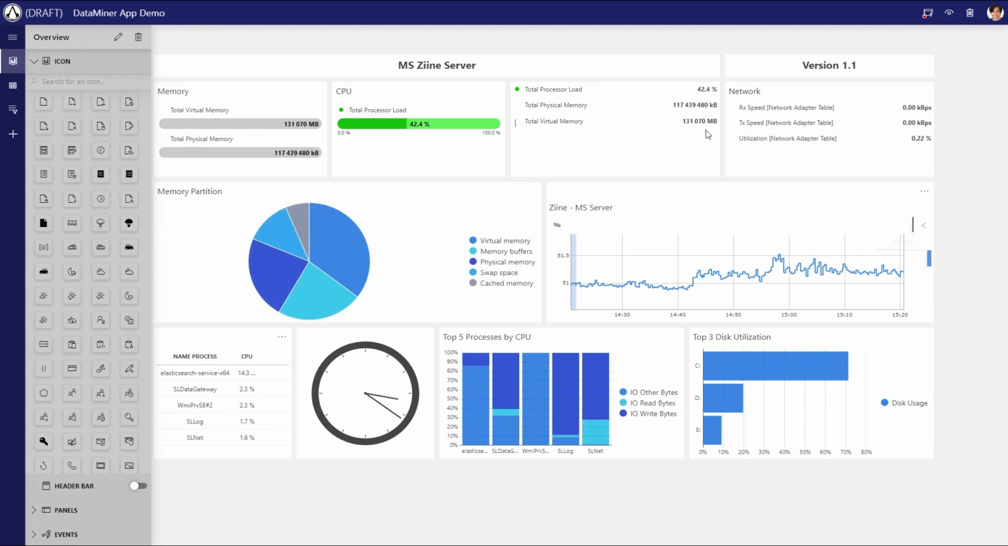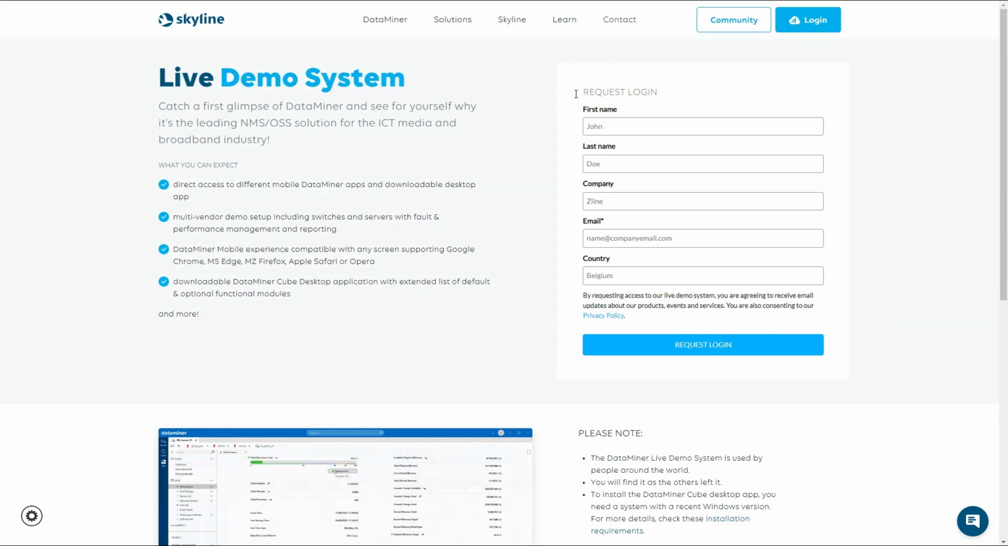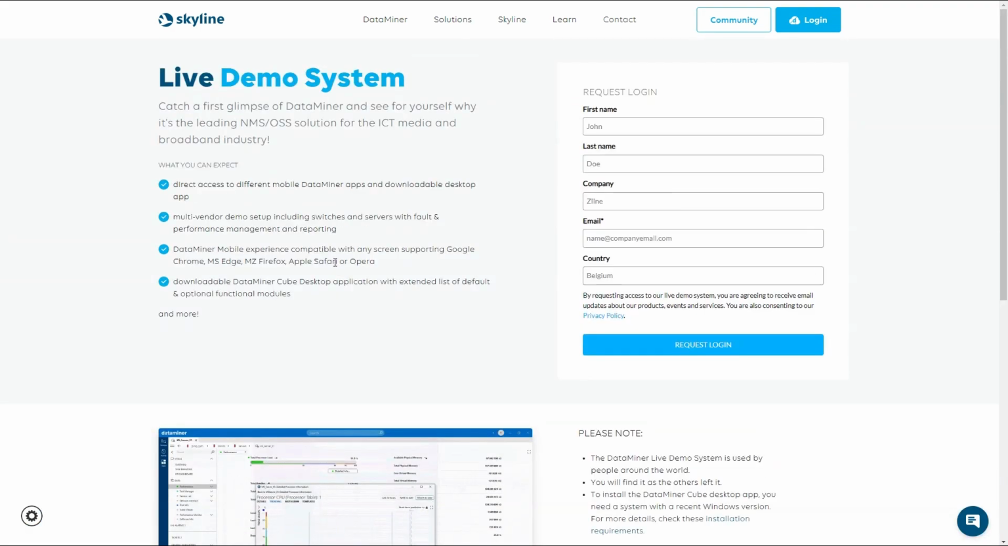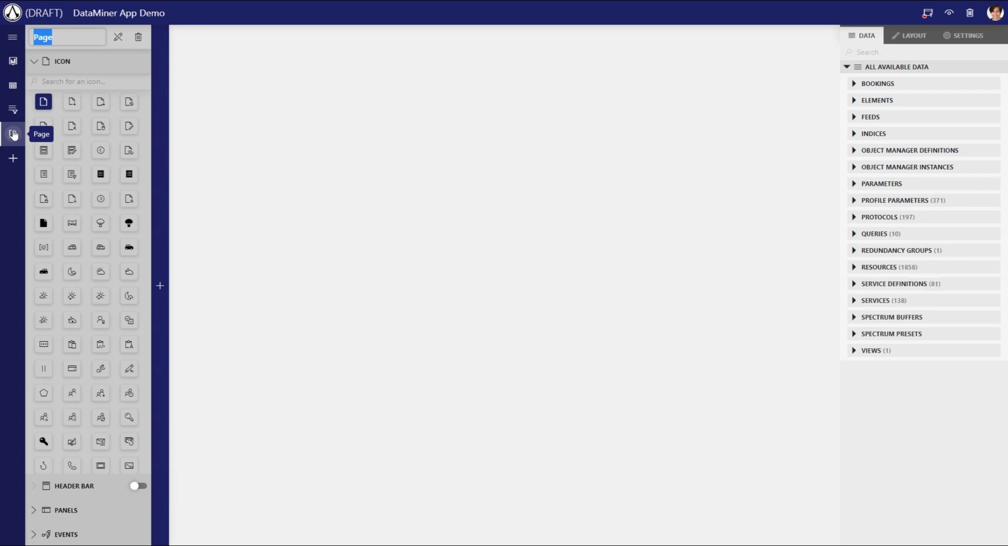This is a DataMiner app created beforehand for demo purposes in our Zine demo system, which, by the way, is public and accessible to you. So give it a visit and play around with this or any of the available demos. We will be using an empty page to build up a query and visualize its resulting data.